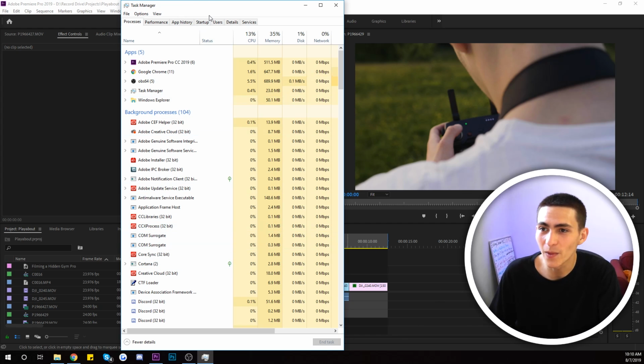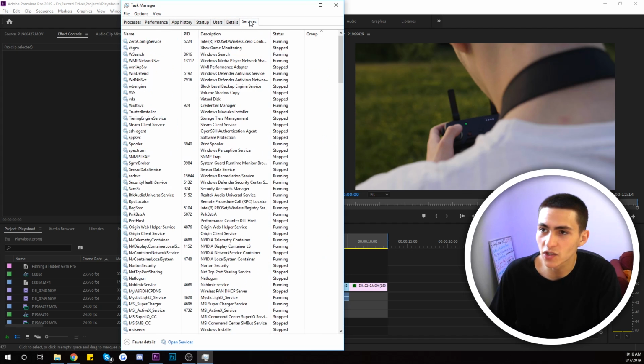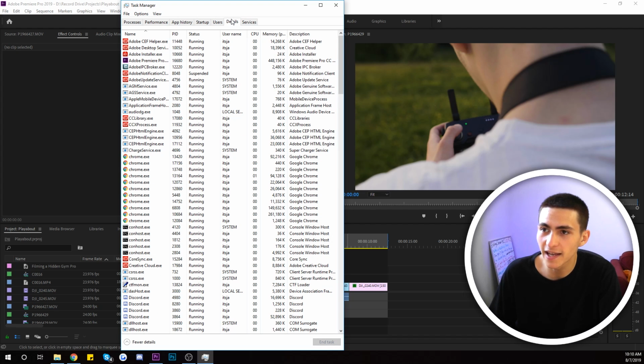But on Windows, you can go here and you can see all your apps, right? And you got Process, Performance, App History, Startup, Users, Details, Services. The one you want to go to is Details, right? So Details gives you a whole bunch of information about the programs, how much memory they're using, etc. But there's a very cool trick that you can do, is you can actually allocate the priority of your application. So you can actually right click the program you're using.